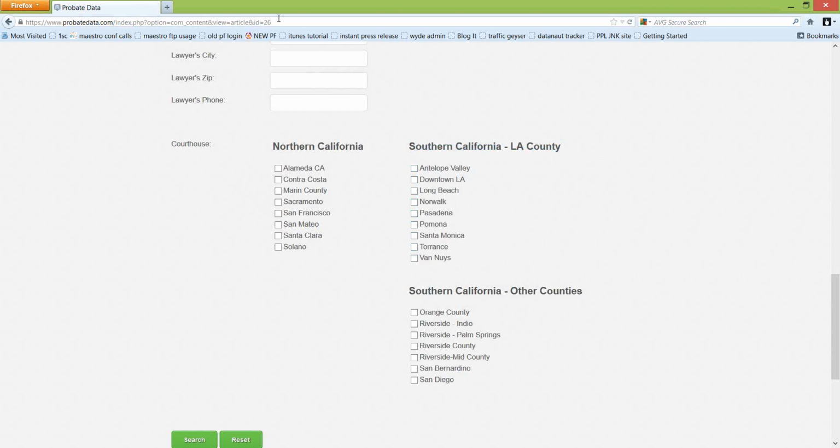All right, so let's go ahead and select a couple here. Let's do downtown LA, Long Beach, Norwalk. If you have any particular courthouses you'd like me to do, just let me know, and I'll include those. And let's do a couple Orange County as well. And let's do Van Nuys. Okay, I see Van Nuys. I see Orange County. All right, let me do Santa Monica for Beverly Hills properties as well.